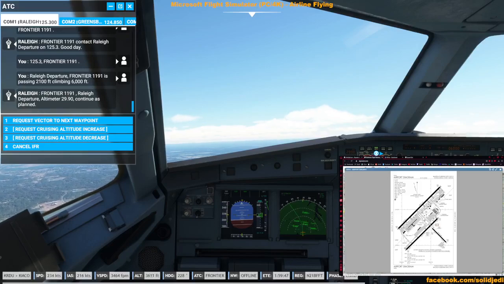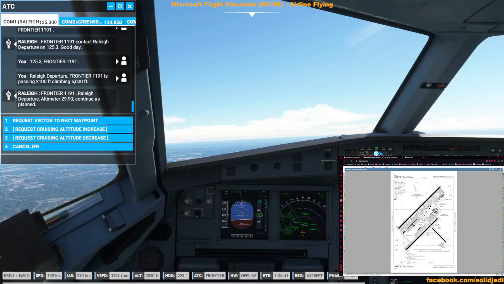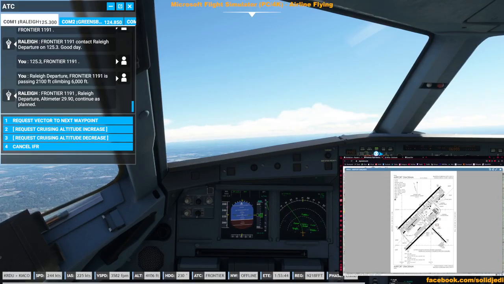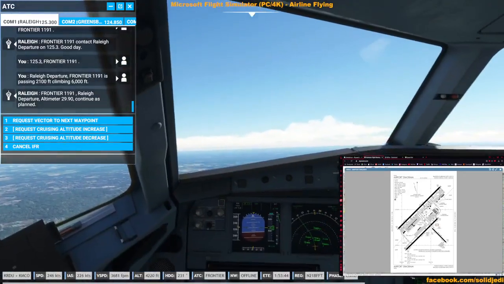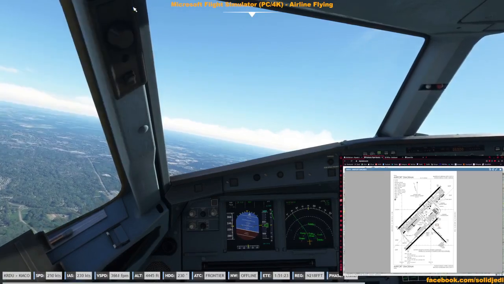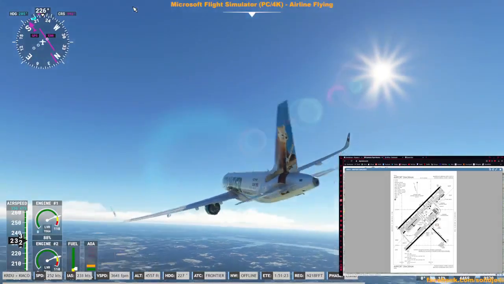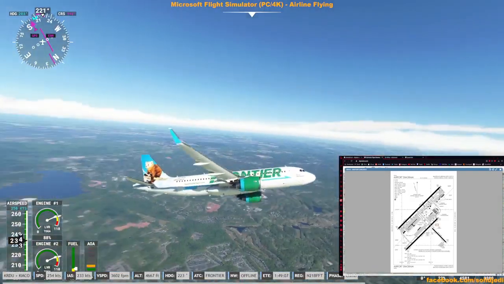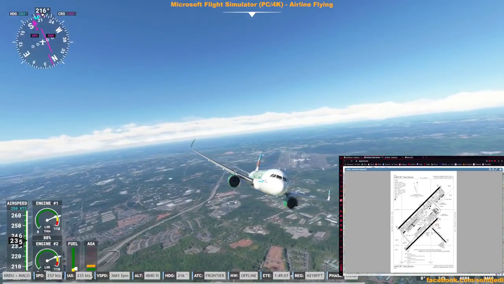So engage select altitude mode. So here we go. 6,000. See how we're looking? Looking good. Craft surfaces. We are going well.